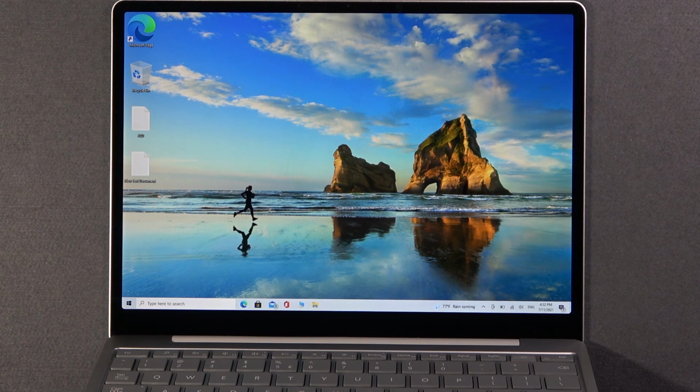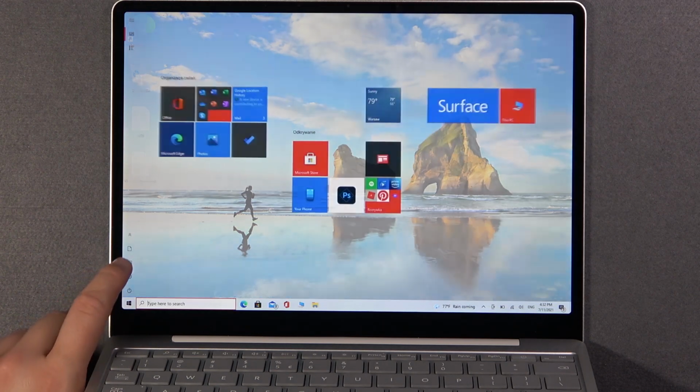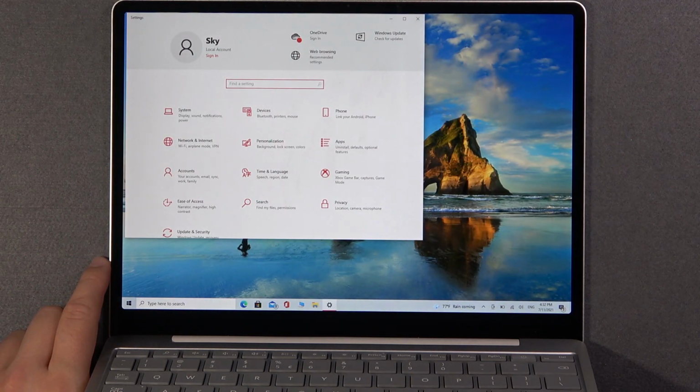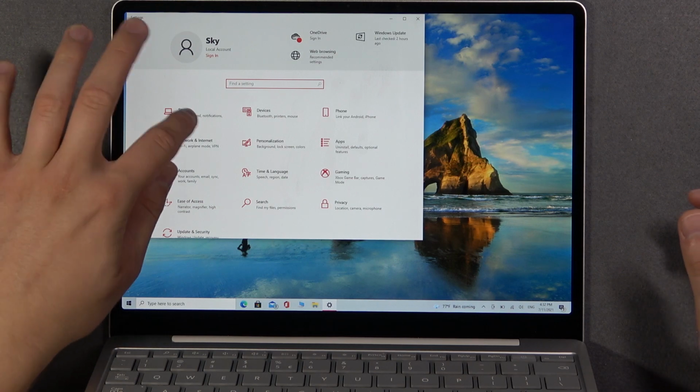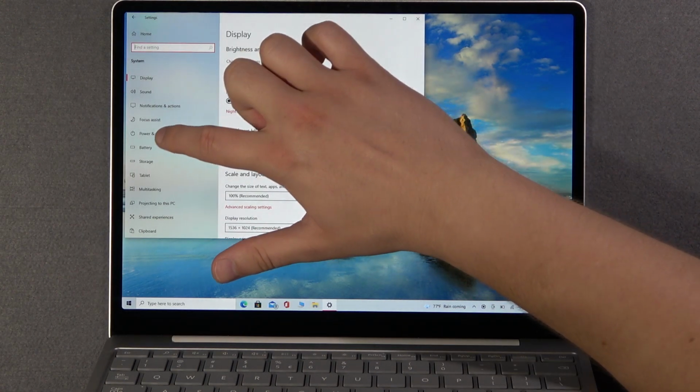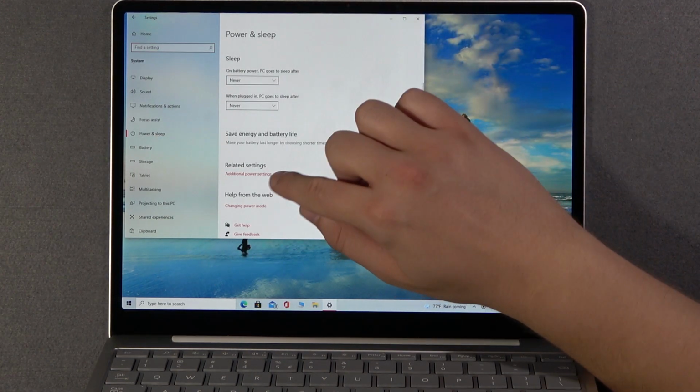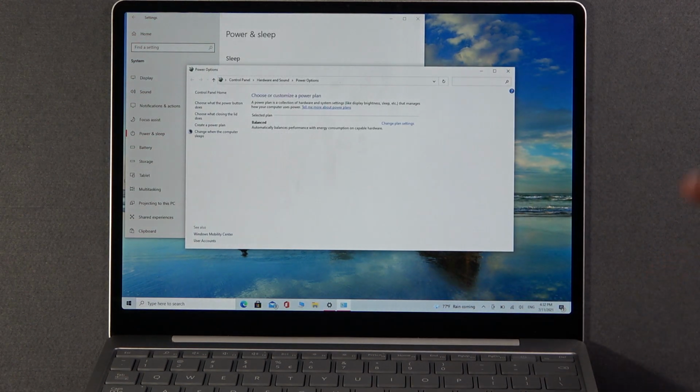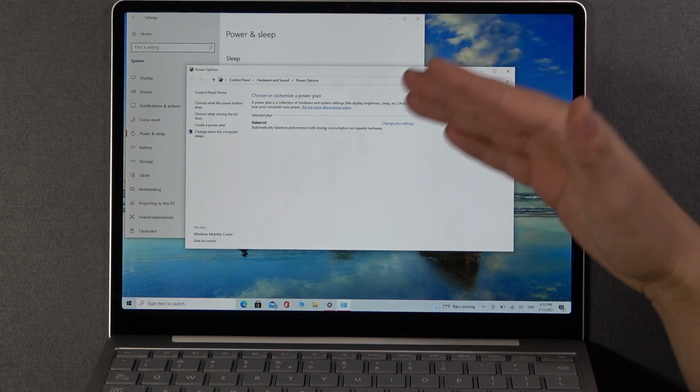Welcome. In front of me I have Microsoft Surface Laptop Go, and today I will show you how you can change your power plan and also how you can customize this power plan. So first we have to go for the settings. Next, when we are here, we have to simply go for the system options and then go for the power and the sleep. Then pick additional power settings, and as you can see, finally we are in the power plan.